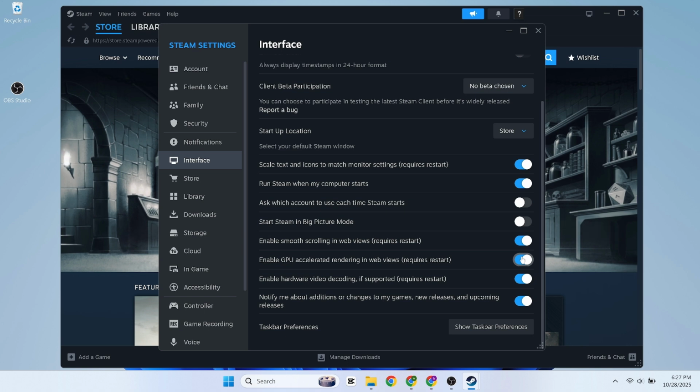You might see another setting called Enable Hardware Video Decoding. Turn this one off too, just to be safe. Steam will tell you it needs to restart. Click the button that says Restart Steam.